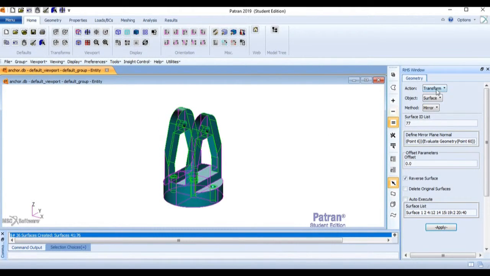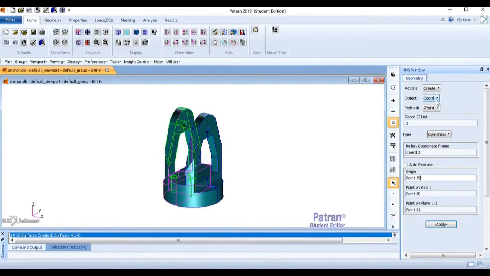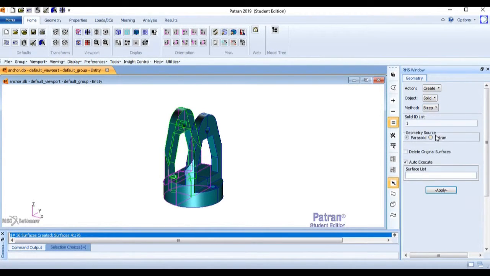So now we're gonna create a B-rep solid. So we press create object solid, and we press in method B-rep. Geometry source is parasolid, and we select our surface. And okay, it's done.